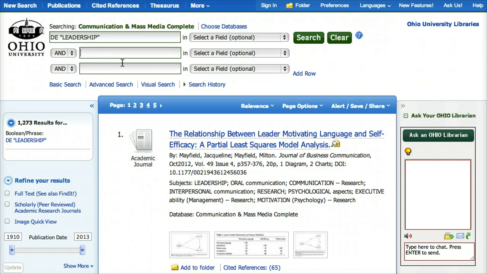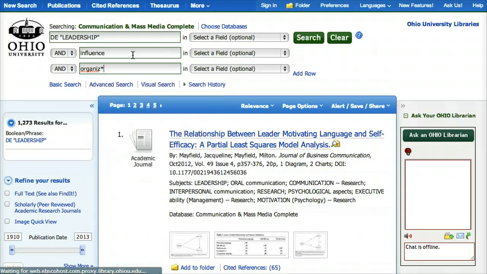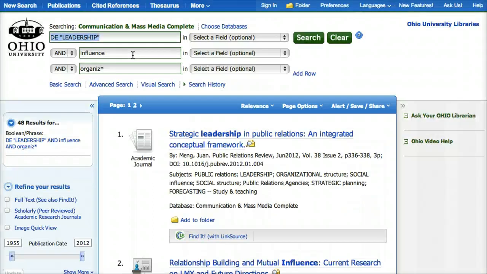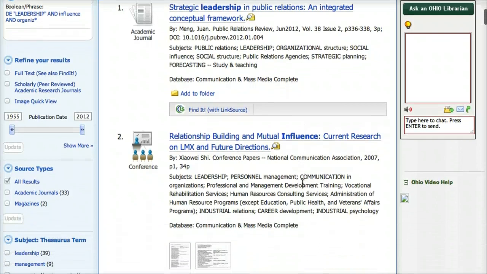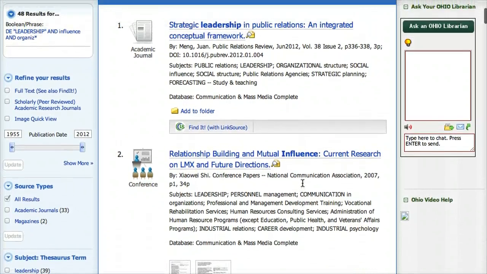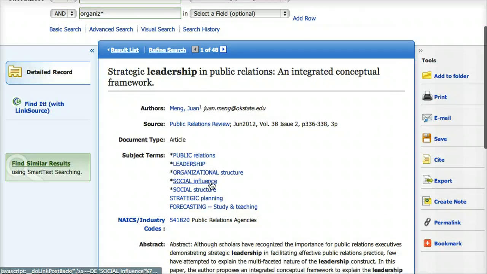That's telling the database to search that area of the record for the word leadership. And of course now I'm getting everything about leadership, but I could add my search terms back again. So influence and organiz with a star, try my search again, and now I'm down to 48. So again, it's much more focused, and depending on your search, it might be useful to look for those subject headings. I did see one earlier, actually it was this article, that had the phrase social influence as a subject, so you could click on this as well, and then add leadership as the second term.